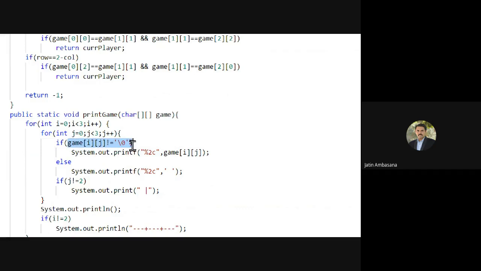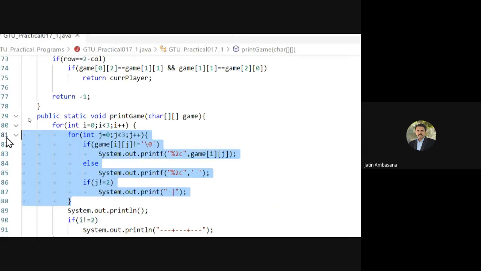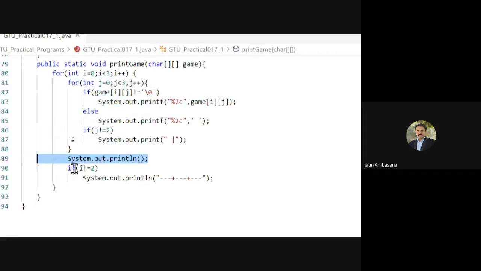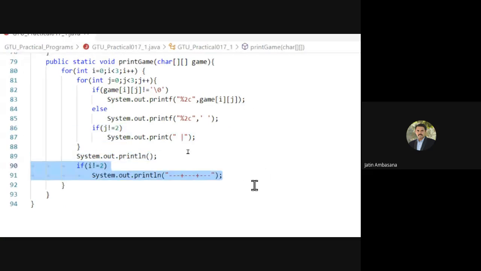Else, if it is a null character, then you print an empty space. Simply two spaces are printed. And then we check if j is not equivalent to 2, that is, the column number is not equivalent to 2, then you print this particular column separator. And once the whole row has been printed, you print a new line and you check if i is also not equivalent to 2, then you print a row separator.